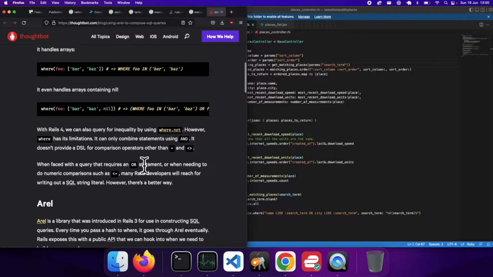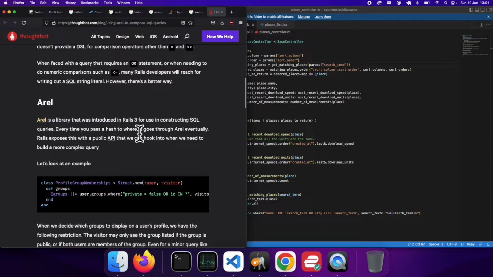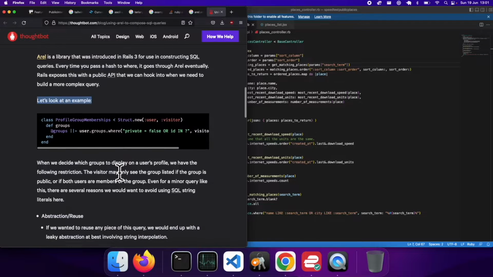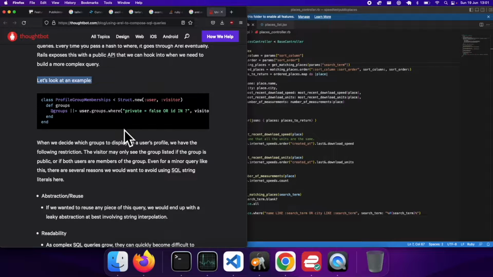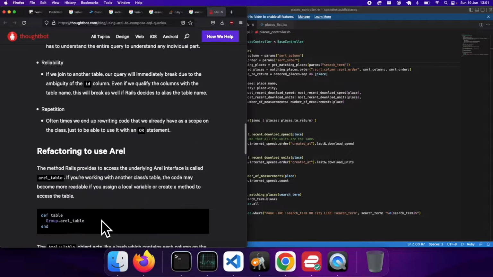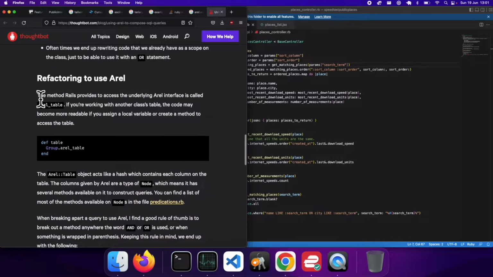With Rails 4, you can query by where not. Okay, Arel is a library introduced for constructing queries. Every time you pass a hash, it goes through Arel eventually. And it looks like Rails gives us access to this library that we can hook into when we need to build a more complex query. Okay, so let's take a look at this example. Readability, reliability, repeatability. Let's just see if it's possible to do this refactoring.